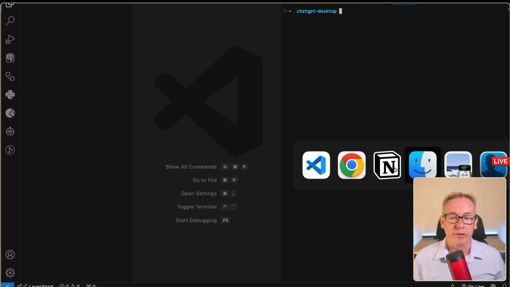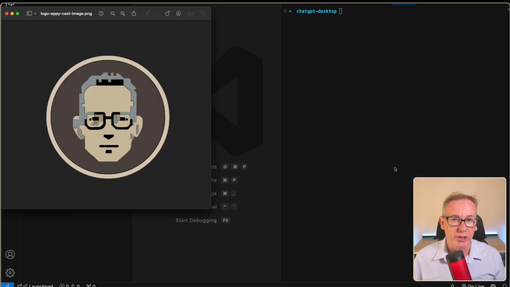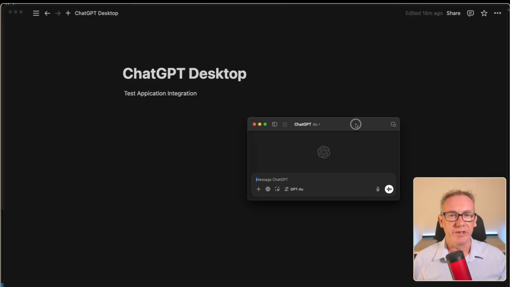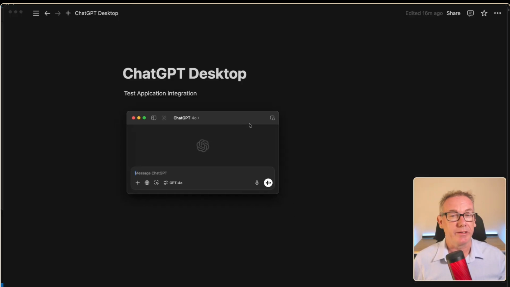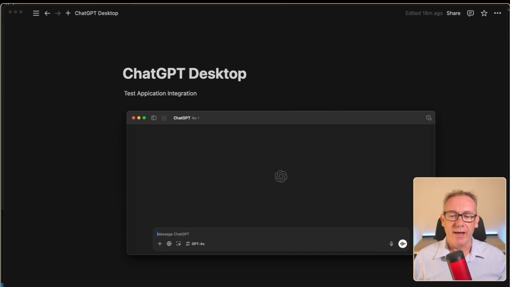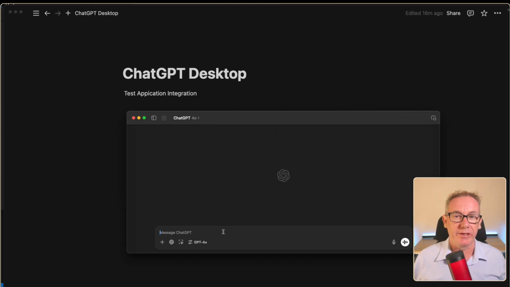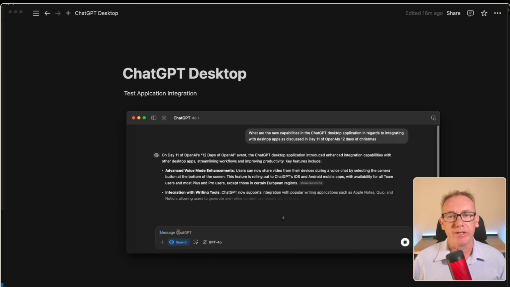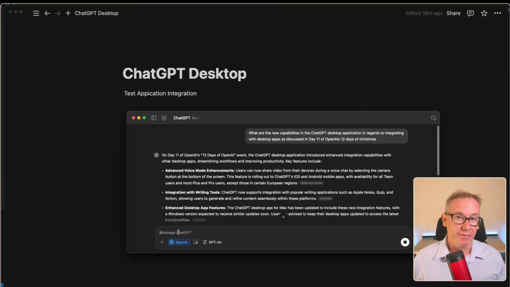And let's see if we can also work with something like an image from either Preview or directly with the file. So at the moment, I've got Notion open, and what we'll do is we'll drag in the GPT-10 desktop application. And what we'll firstly do is just use the search capability by clicking this button right here. And with the search turned on, we'll just ask the question of what are these new capabilities going on from day 11 of OpenAI's 12 Days of Christmas.